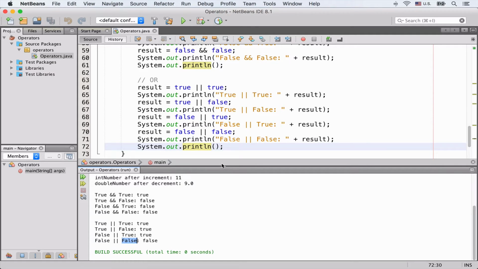To summarize, with the AND operator, it will check the first operand. If the first operand is true, it will check the second operand. If the second operand is true, the overall result is true. If it's false, the result is false. However, if the first operand is false, it will immediately give the result false.